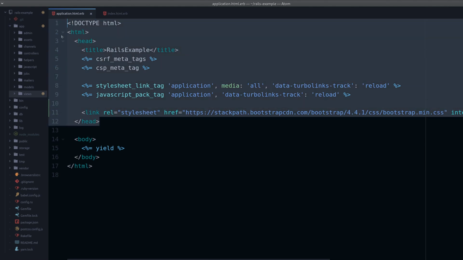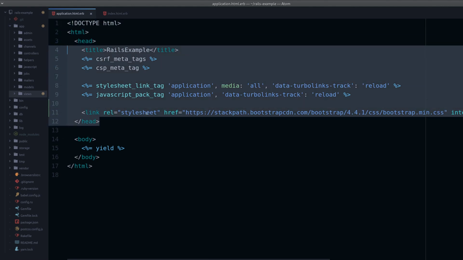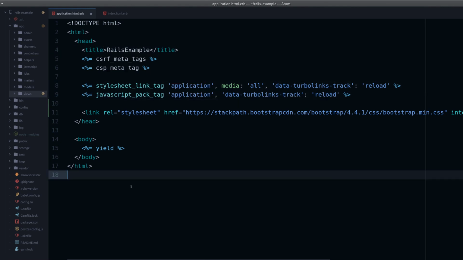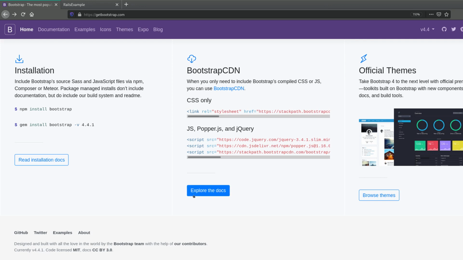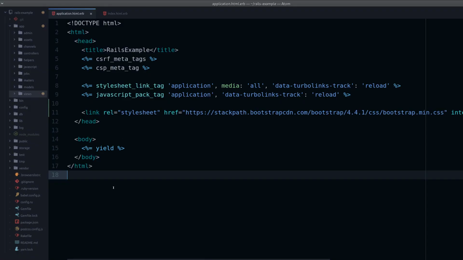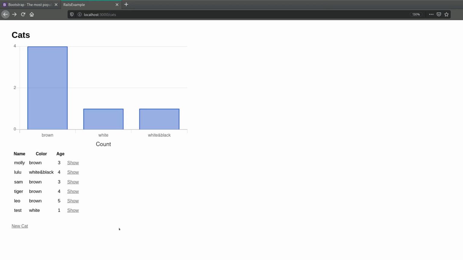Now this file is where we have our general layout for our page, and this is where things like your page title, your CSS, your JavaScript, your menus, your footer go. So the layout for your page goes in here, okay? So now that I pasted this link, we already have Bootstrap, and you will see things happening.